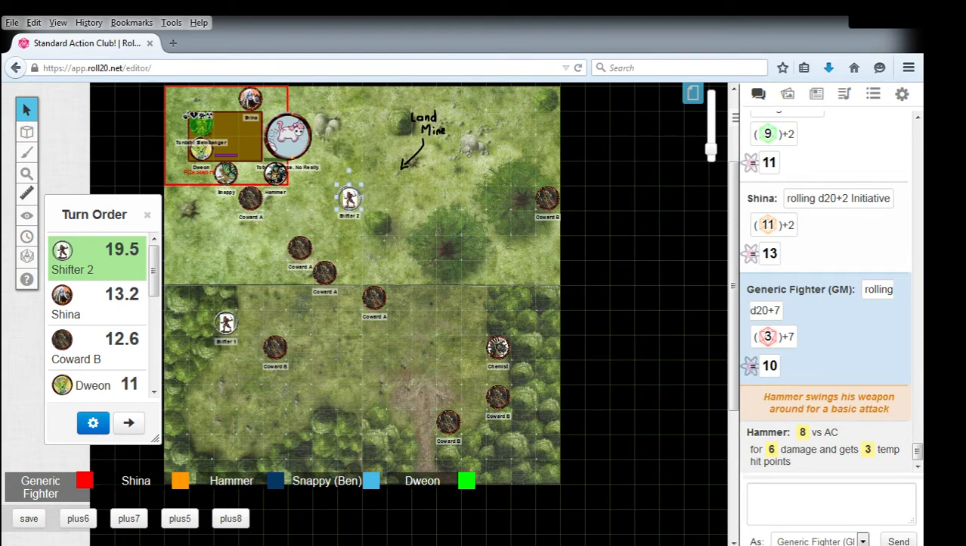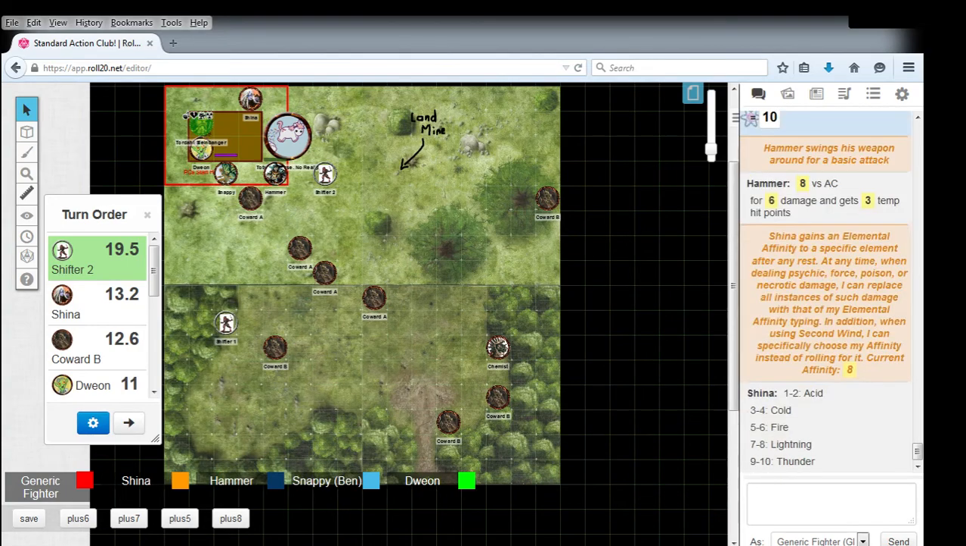Oh, before we begin, or I guess before I get going, I need to find out what my elemental affinity for today is, or at least for now. Go for it. Right now, I am crackling with lightning energy. Wouldn't that be on your turn though? No, that's just after any rest, you roll that thing up, and if I do psychic, force, poison, or necrotic damage, I can replace it with the type I get, and I got lightning.